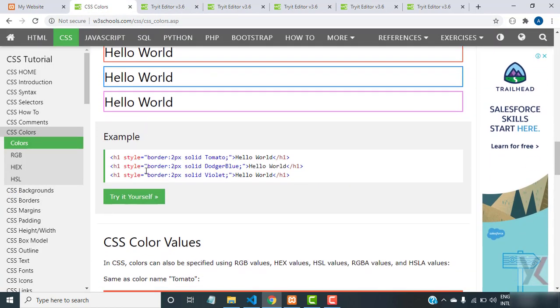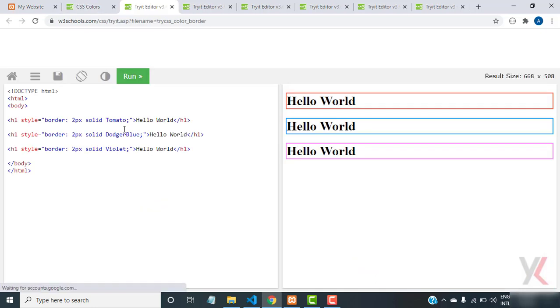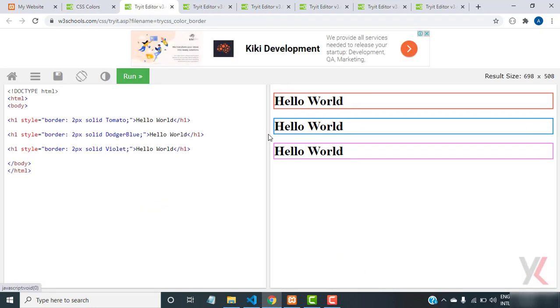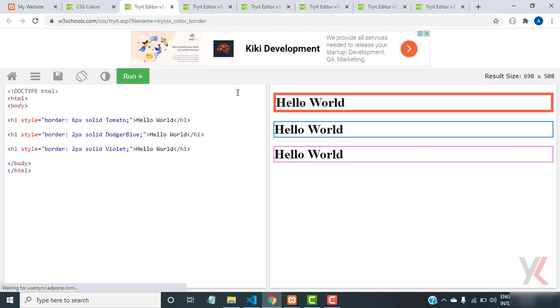Here we can also give a border to a particular element. Suppose we have given a border of 2 pixels. 2 pixels is the width of this border. We can also give 6 pixels, so you see the width changes here. This is solid. We can also make it dashed. Different types of borders are there. We'll read about it later.